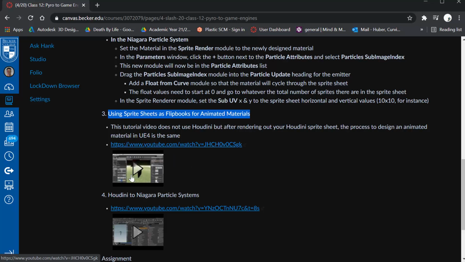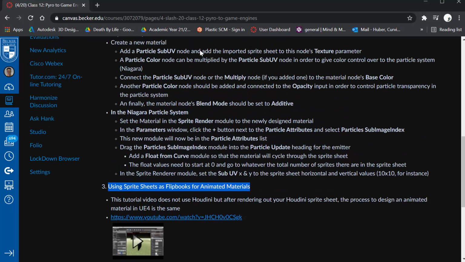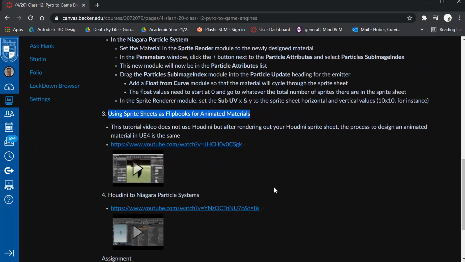But this shows you how to set up the material using the flipbook node in order to make your sprite sheet an animated material, as opposed to the methodology I'm showing you here, which is using it in a particle system. All right, so I thought I'd throw that one in as some ancillary information.